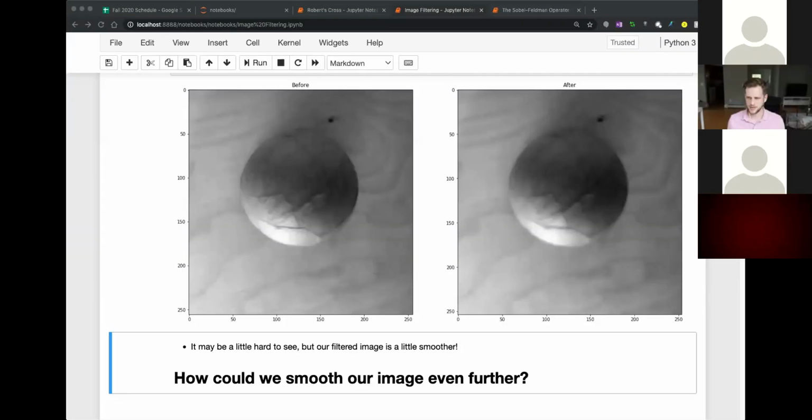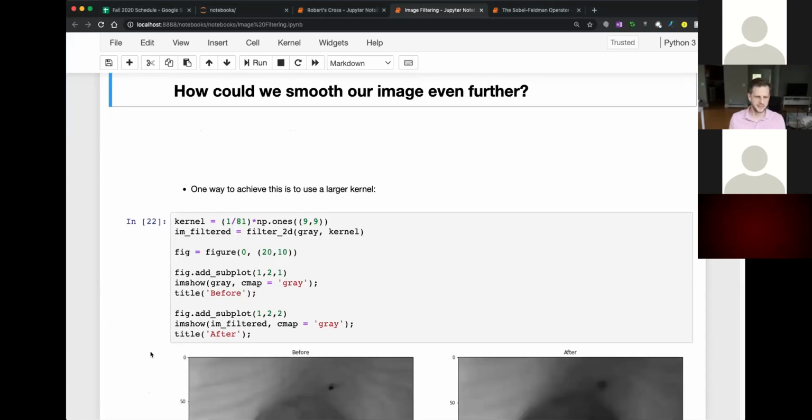So a couple of you said the right thing. You said, hey, please make your kernel bigger. And you can hear me now, correct? Yes, perfect, great. So you said make the kernel bigger. That's a great idea. If we take a larger average, we'll get a smoother image, is the idea. So let's have a look.